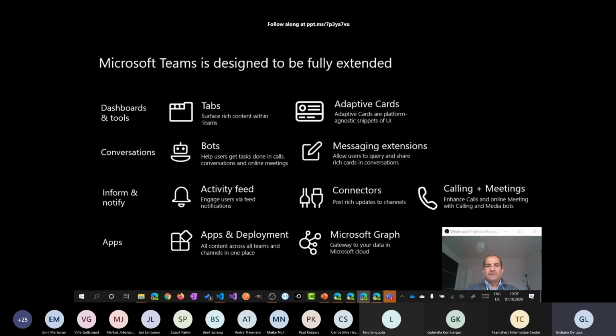Then there are adaptive cards. We will see later one by one in more detail. Then for conversation, we have bots and messaging extensions. To inform and notify, we have the activity feed that engages users via feed notifications on the left navigation menu of Teams. Then we have connectors that help us to get notified via webhook in a specific channel when something changes. And finally, recently, Microsoft has also added the ability to extend the calling and meetings experience.